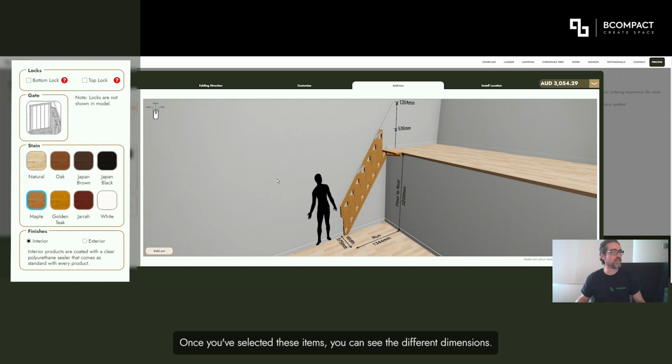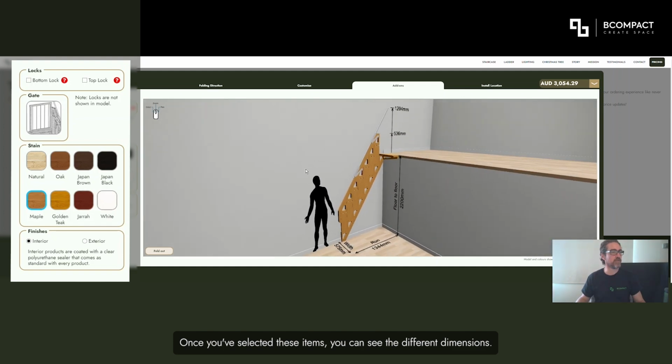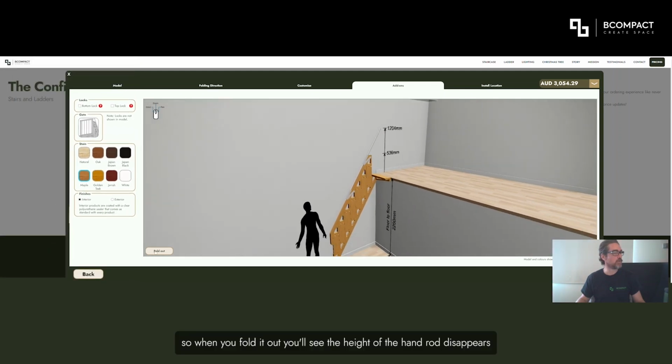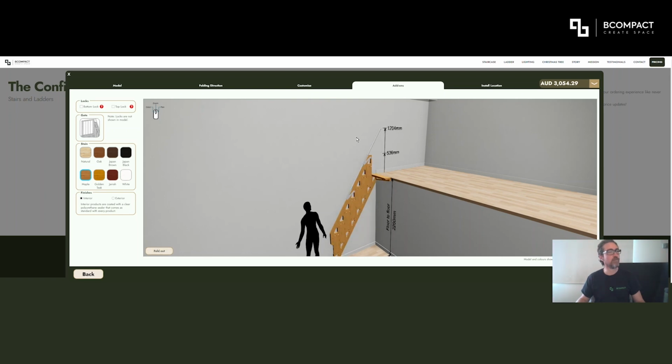Once you've selected these items, you can see the different dimensions. Please take into account also the dimensions do update for open and closed. So when you fold it out, you'll see the height of the handrail disappears, and when it closes up, you can look at those heights there as well for any potential conflicts with ceilings in the upper space.